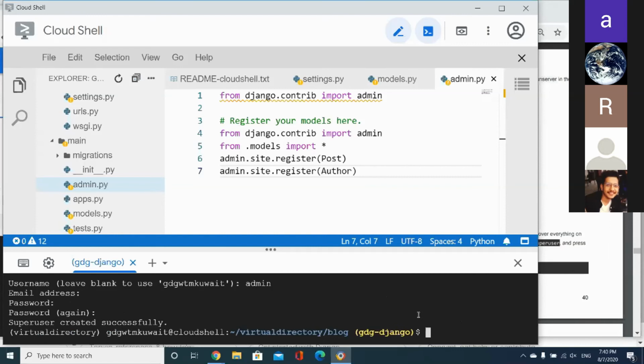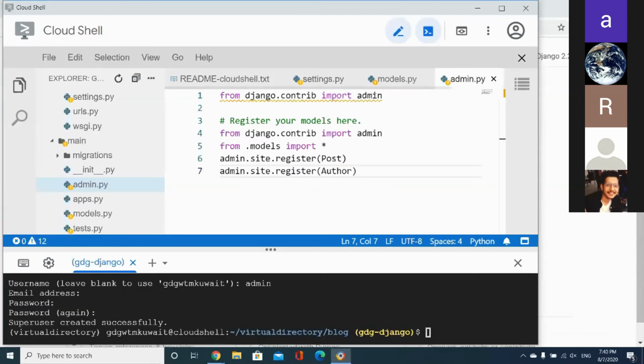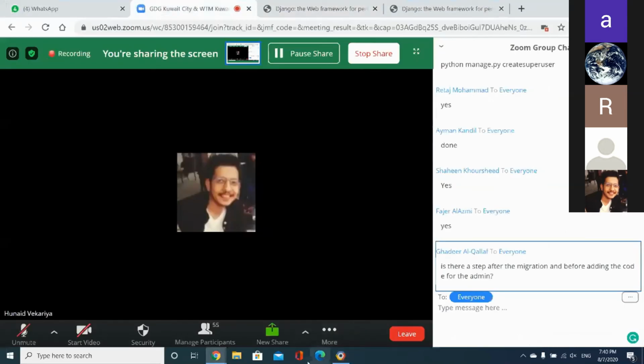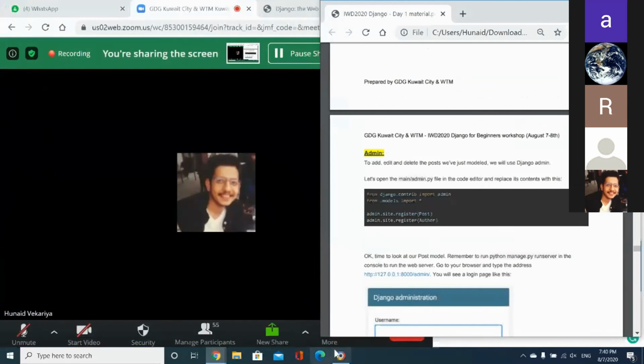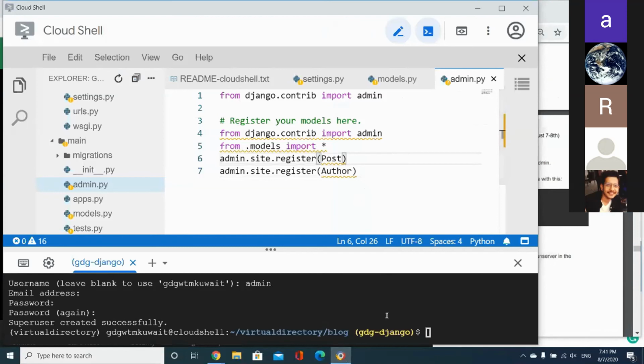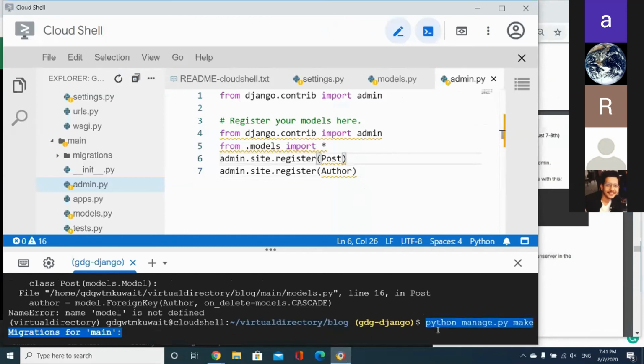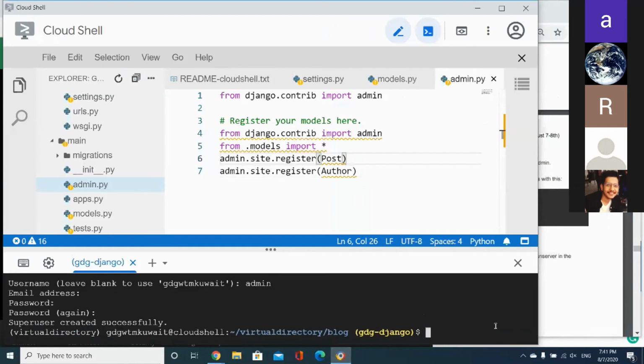Okay, I think you have successfully done it. The step after migration is to add the code to the admin. You need to add this code to the admin. Copy this code to the admin, and then run python manage.py createsuperuser. Click on the console, you can type easily.